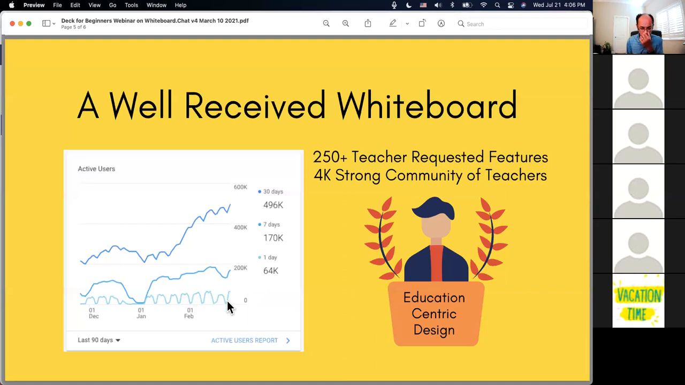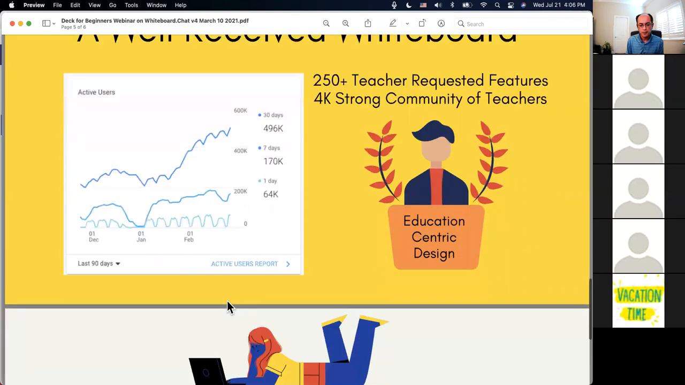And now with the improvements that we've added for accessibility, and the improvements that we've added in terms of making the board cleaner and simpler, we expect that our user growth, the adoption, and the impact that Whiteboard.chat is going to have on the online learning experience will be much greater and more beneficial to teachers and students.